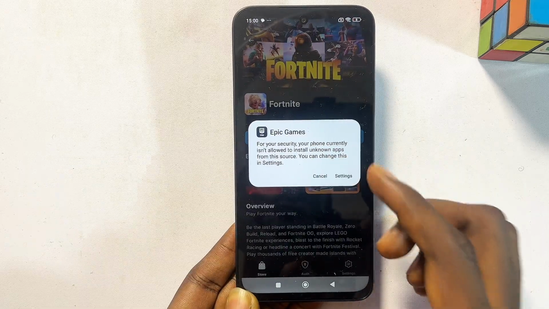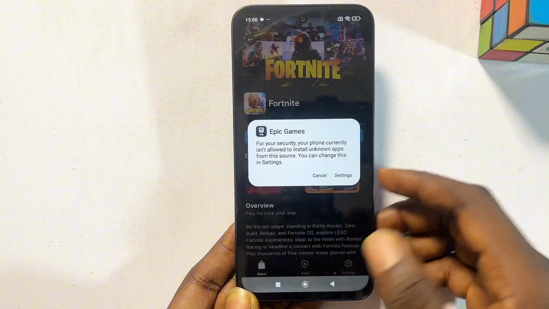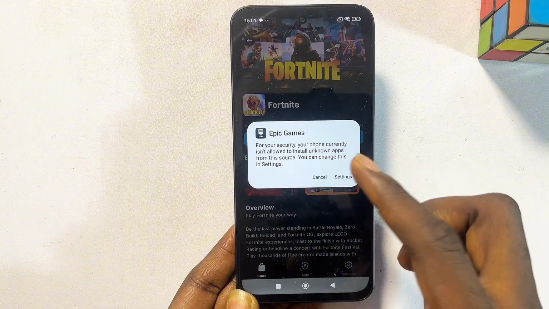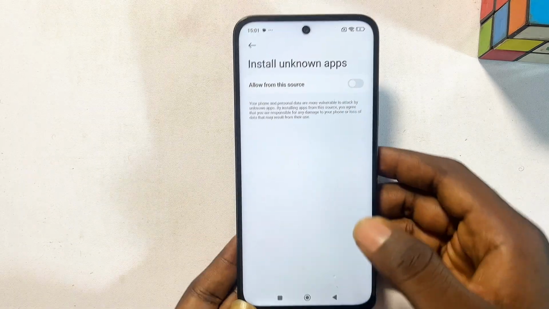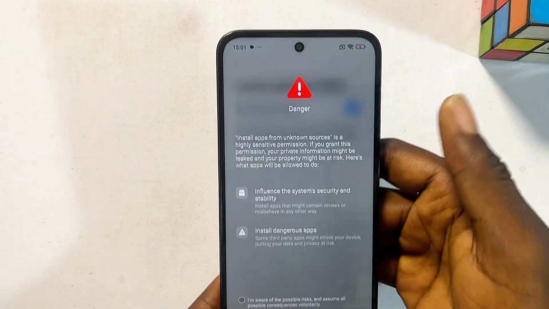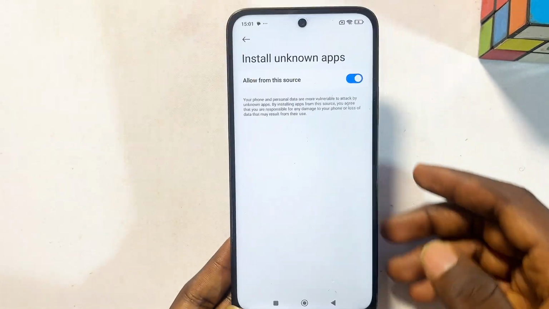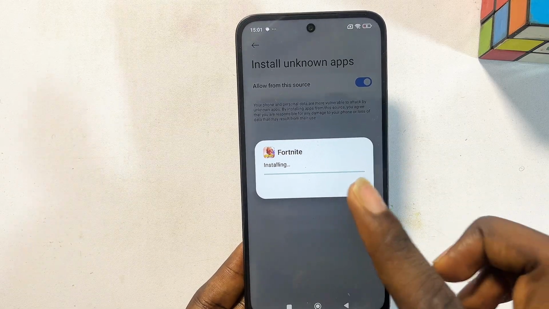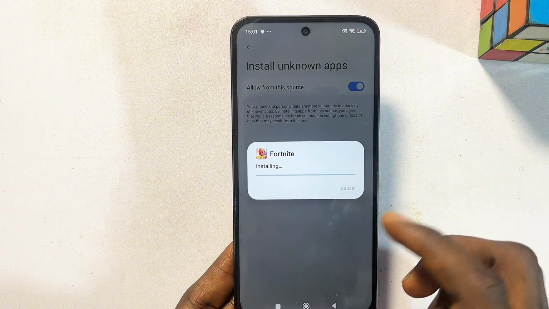Now once the download is completed, you will also be required to give the Epic Games Store application permission to install apps from unknown sources, which is to install the Fortnite game into your Redmi phone. So you want to click on the settings as well, go over here, and then click on the allow from this source option. And now once it is done, you want to click on the check button, then click on OK. Click on install now, and as you can see, this is now the Fortnite game being downloaded and installed into our Redmi phone. So you want to give it about a minute.